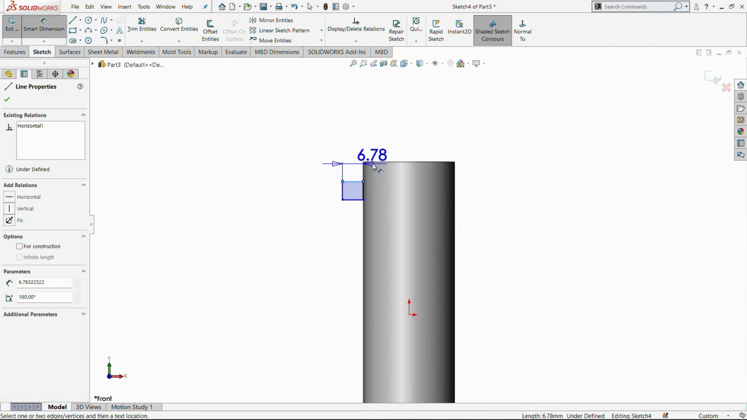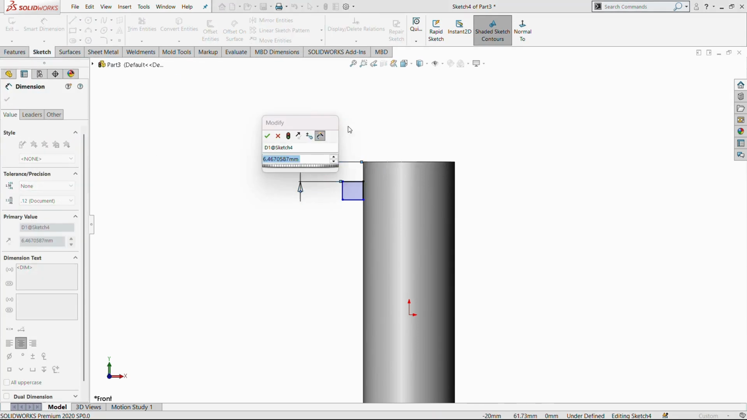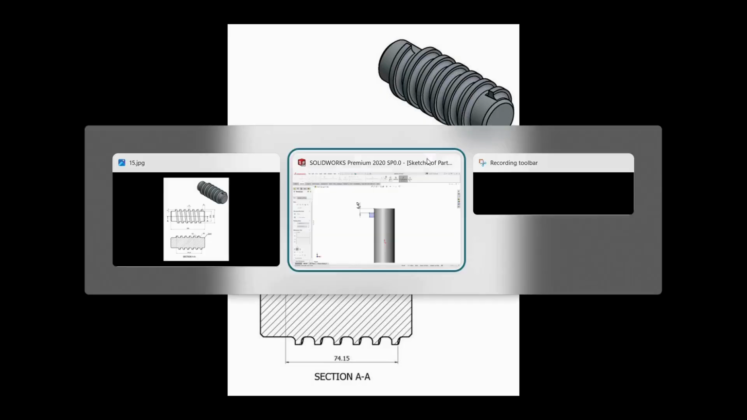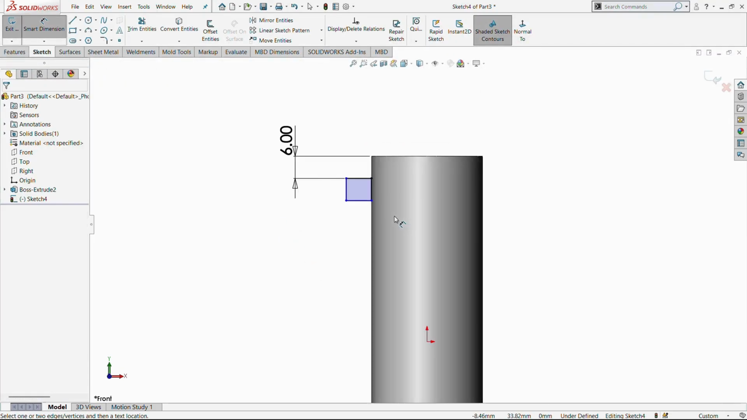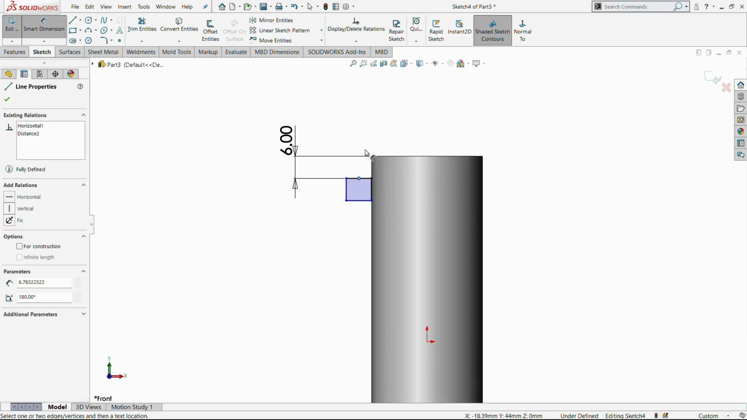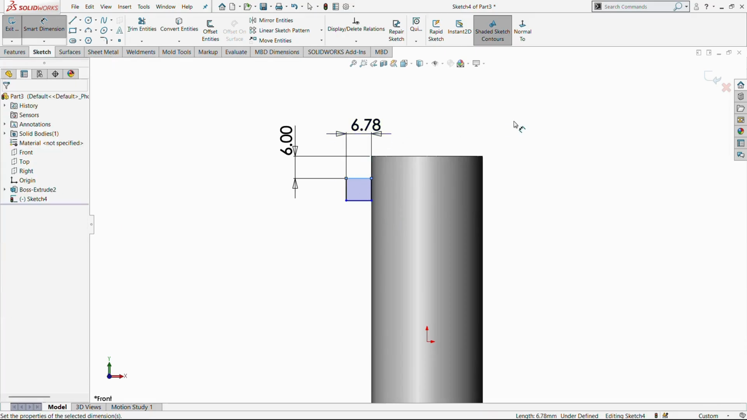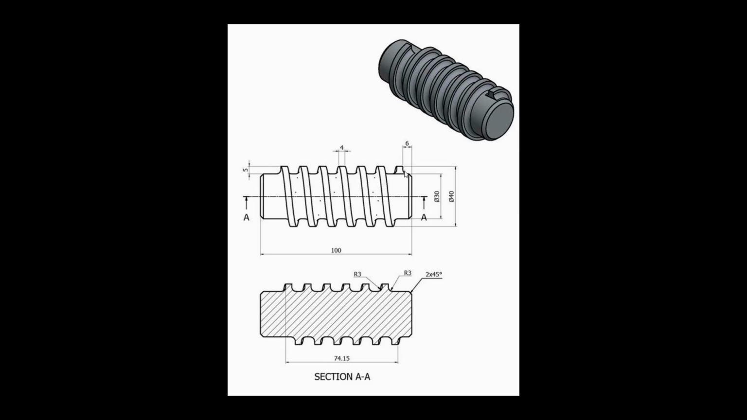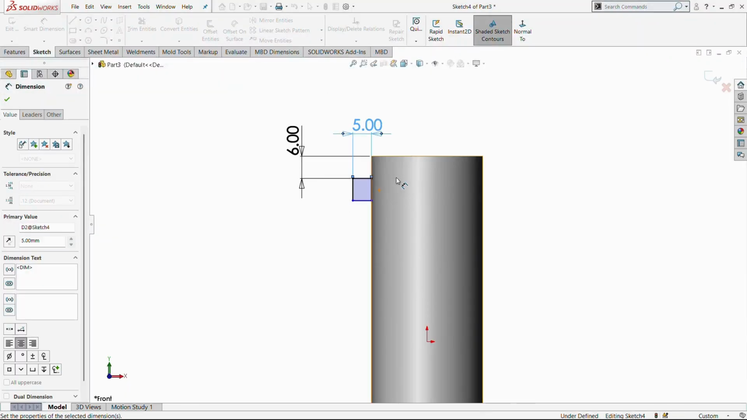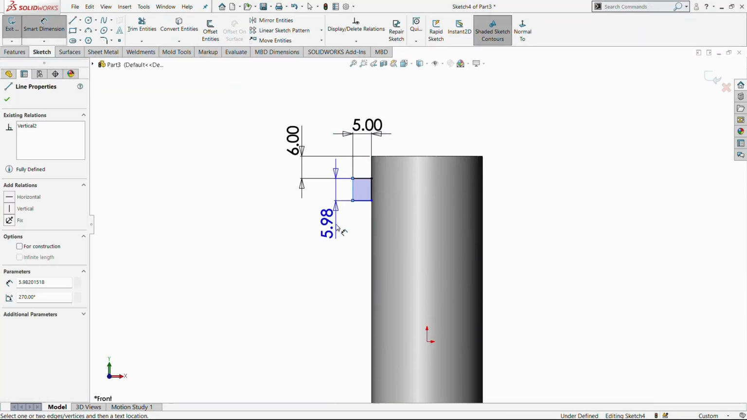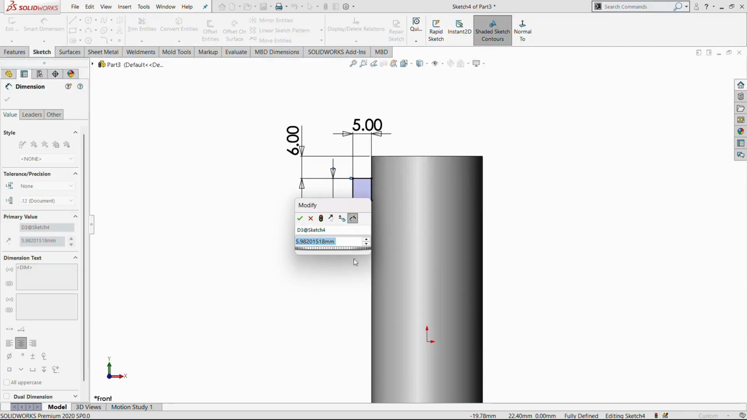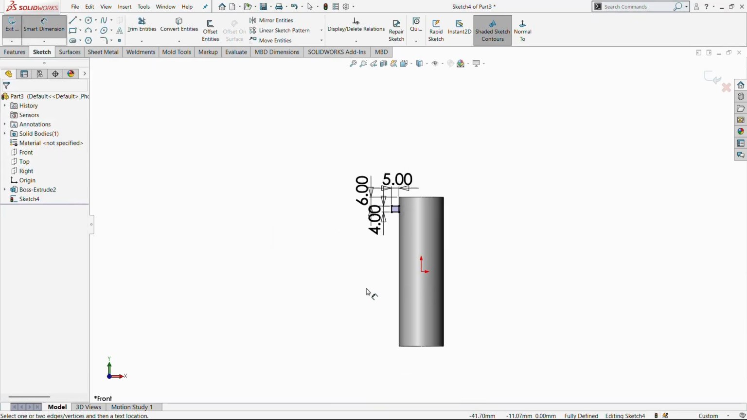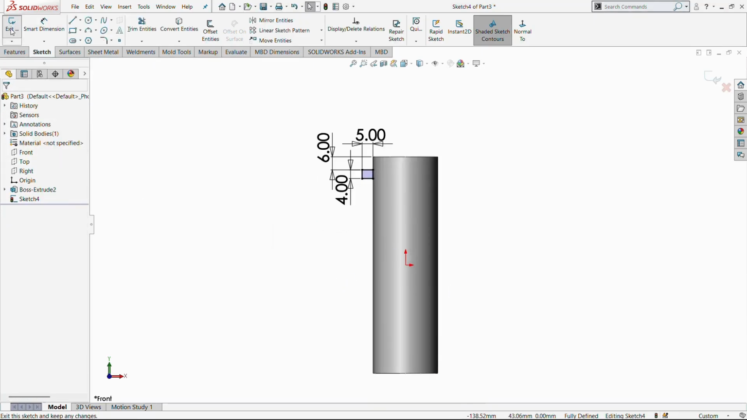Then assign the dimensions. First we need to position the sketch. The vertical dimension is 6 mm, so mention 6 mm of distance. And look at this portion, then we need to assign the horizontal as well as the vertical dimensions. The horizontal dimension, if you take a look at this area, is 5 mm. So mention 5 mm. Then the vertical dimension is 4 mm. So mention 4 mm. The first primary profile is drawn on the front plane.